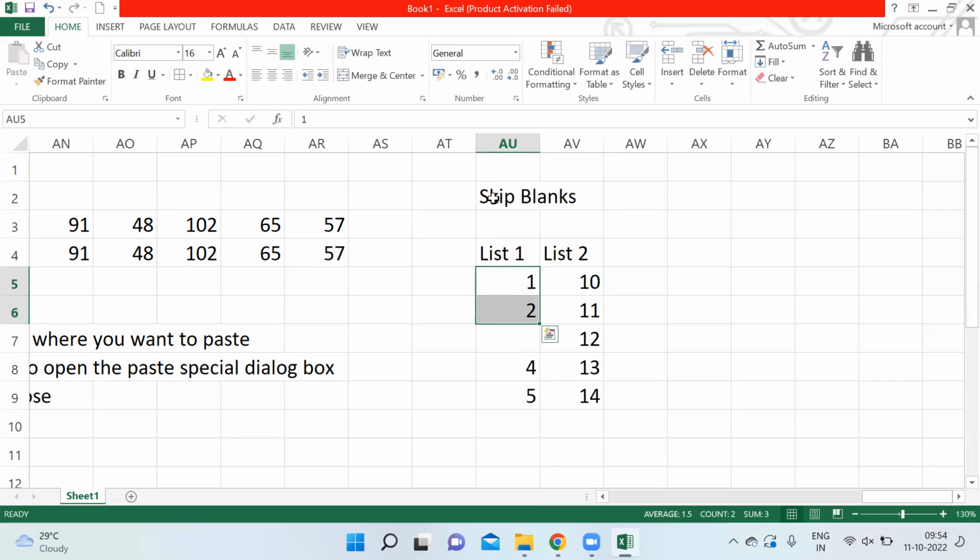Now, when I copy list 1 and paste it over list 2 in the destination, what will happen? This blank will also get copy pasted. So instead of 12 now, there will be a blank. But suppose I don't want the blanks to get copy pasted. I only want the numbers to get copy pasted and let the number in the original place be as it is instead of a blank. Then we use the Skipblanks function.